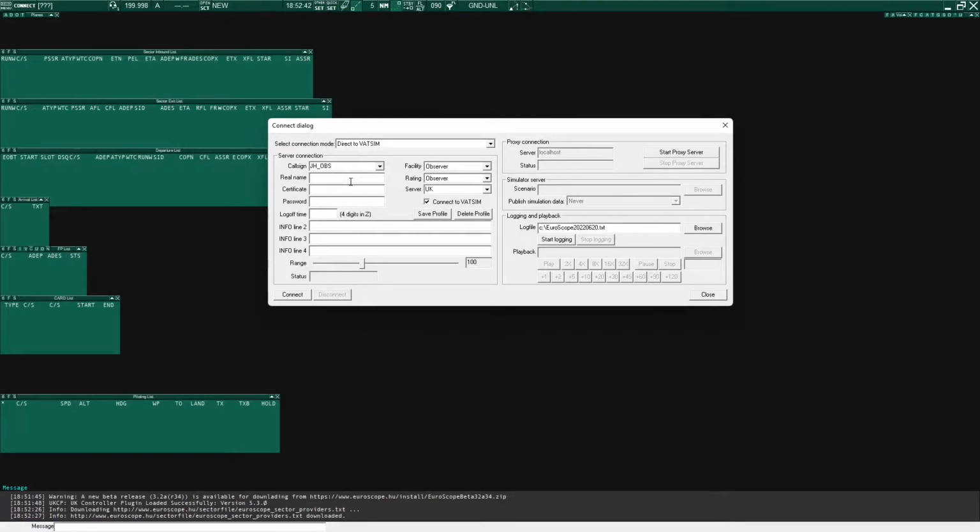Then under real name, you can either put your real name, or you can put your certificate, which is the number you're given to identify yourself on Vatsim. For now, I'll be using my certificate. If you use your real name, you then also need to put in your certificate here. You need to do both anyway. You also need to put your certificate in here, in the certificate section, and then enter your Vatsim password. Once you've done that, click Connect.